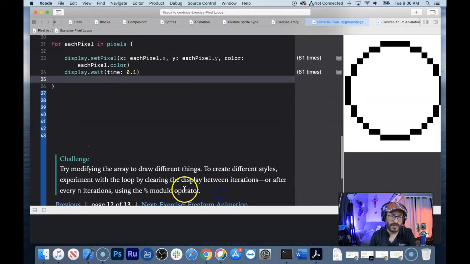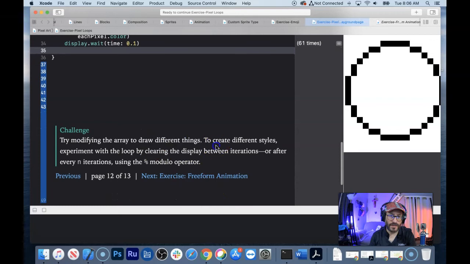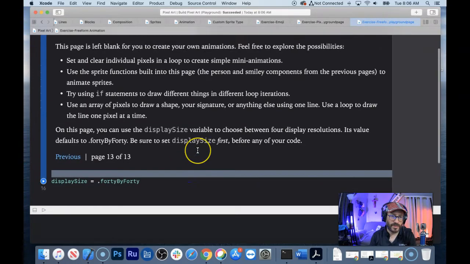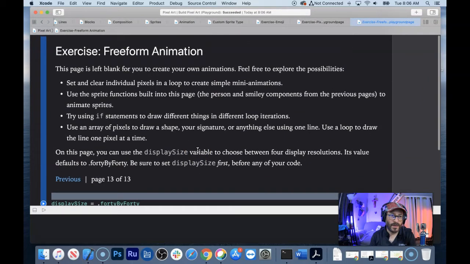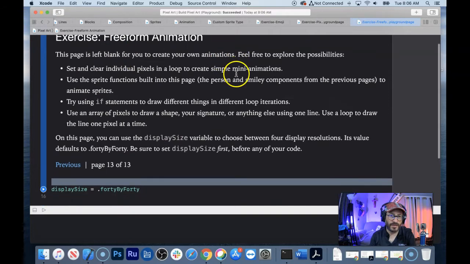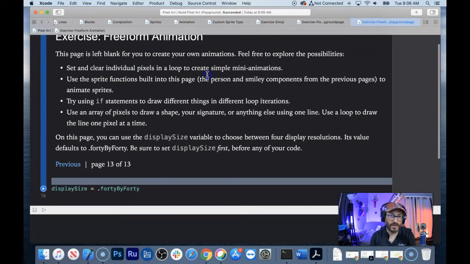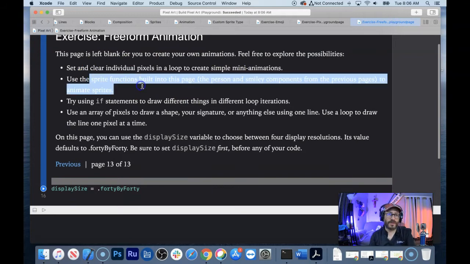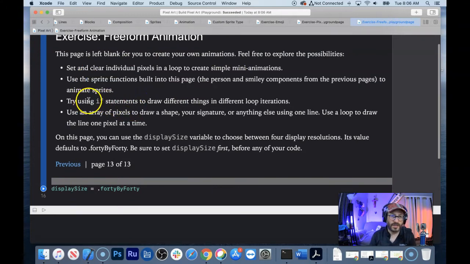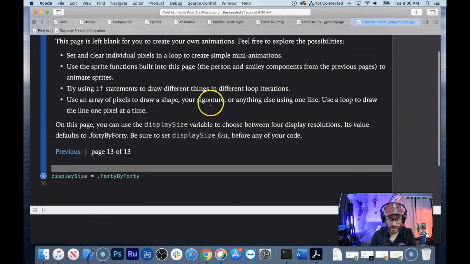There's a challenge down here to try modifying the array to draw different things, to create different styles, experiment with a loop. I'm going to skip this challenge for now because I want to see what the last page is. Freeform animation. This page is blank for you to create your own animation. Set up and clear individual pixels in a loop. Use the sprite functions built into this page. Try the if statements to draw different things. Use an array of pixels to draw a shape, your signature, or anything else.